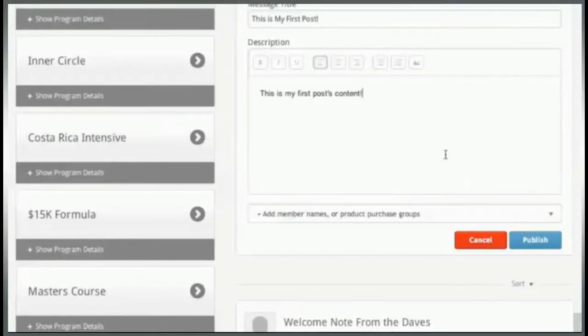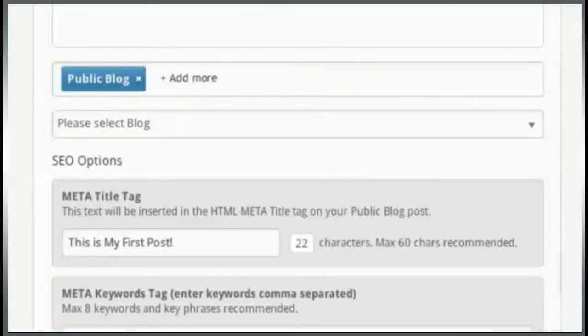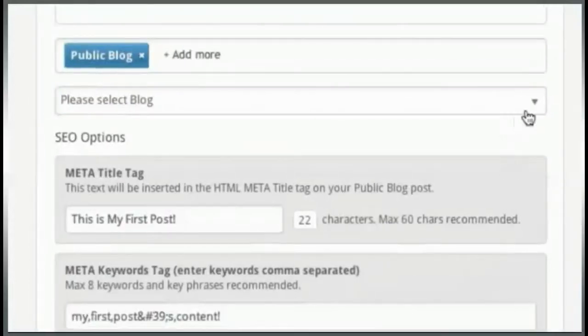Now I get to choose who I'm actually going to have see that, because one of the things that we've done inside the new platform is allow you to create things that are published to your blog, but we've also created some social sharing features within the platform to where people who have just purchased certain products can see just those other kinds of posts. So I'm just going to start by dropping down and selecting my public blog.